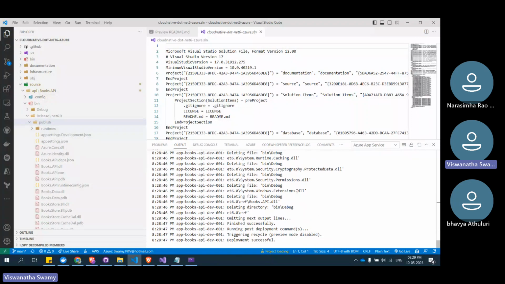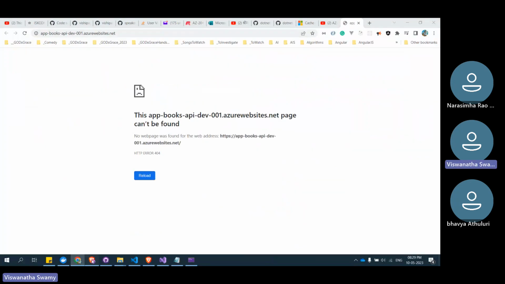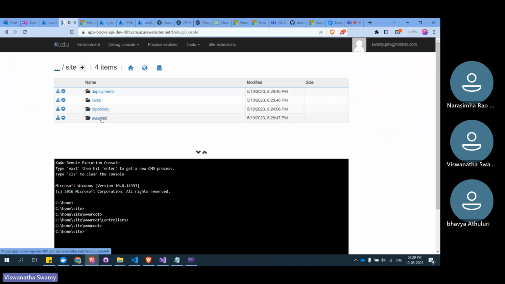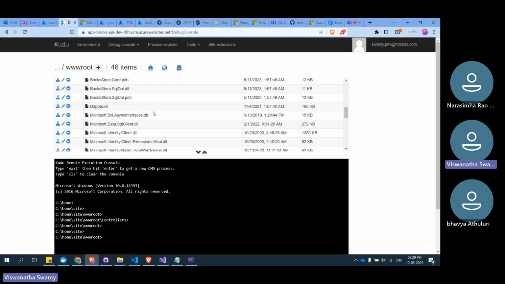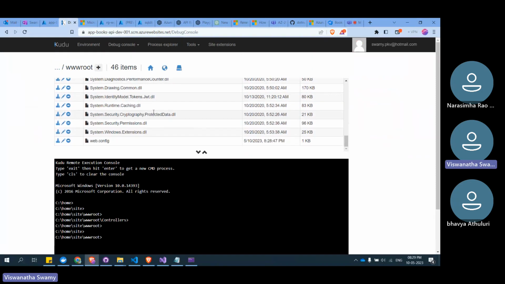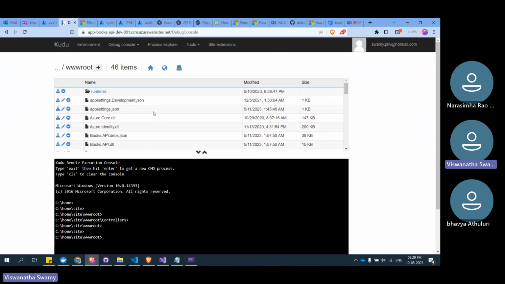So now we don't have the source code. Nothing is there. Now see, automatically it deployed it. Now we can come back to the Kudu console. Let's go to the wwwroot. Here you can see that now we did the perfect thing. We published it to the local folder and deployed it. This is only one of the ways. There are multiple ways to deploy. This is one of the ways to do it.